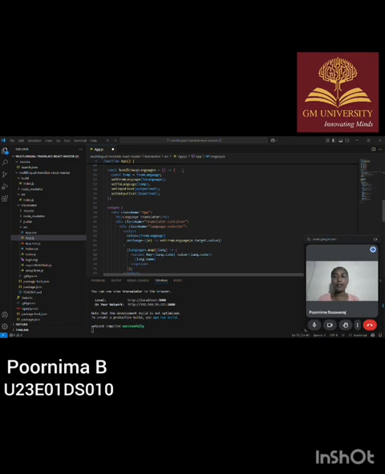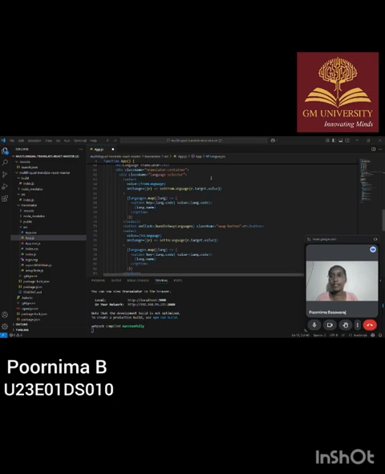Next, the return block. Return div className='app language-translator'. It was the main container and the title. Next, this part was the language selector section. Div className='translator-content'. Div className='language-selector'. Container for dropdowns and swap button.